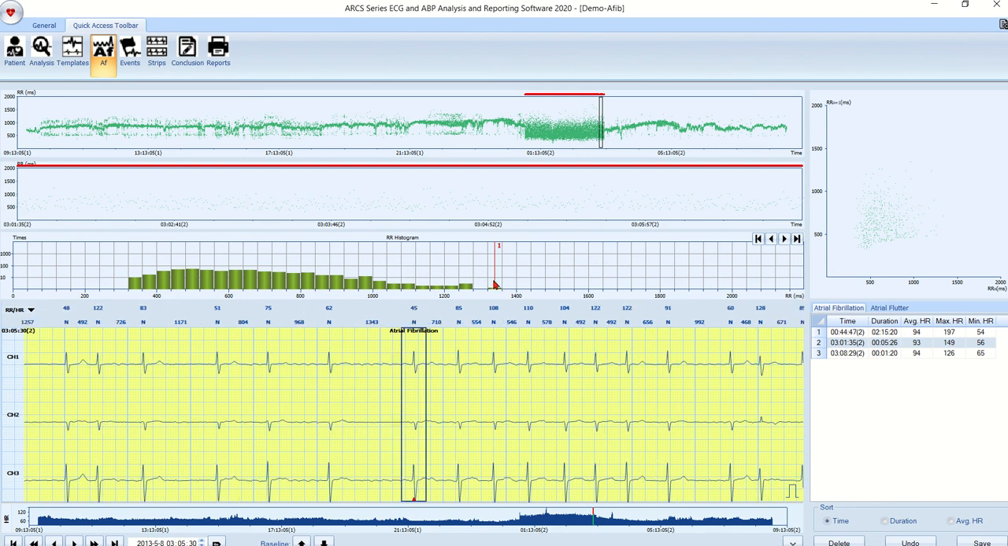So if I come back and click on this R2R histogram in the middle, there's one beat. That beat is shown here. And then overall, it shows where that beat is at the very bottom.